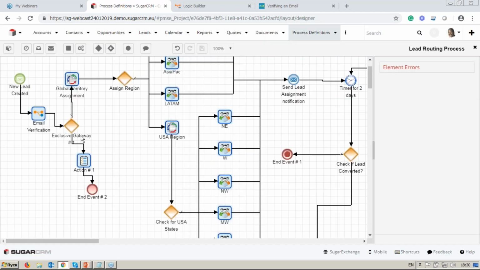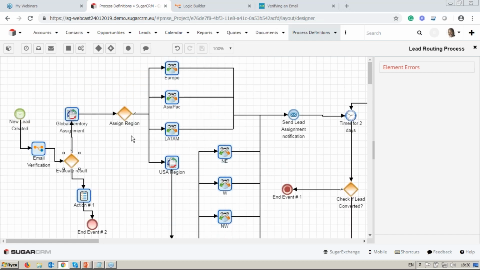And let's give a name like evaluate result. So this is the place where we evaluate the value in the return parameters that we define in the service. So actually we are done with the design of extending our lead routing process, and let's take a look at how it works.